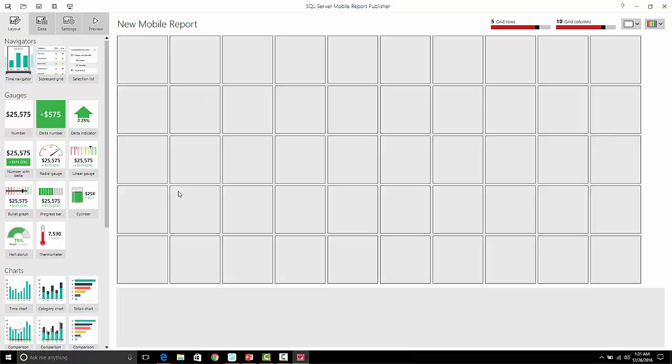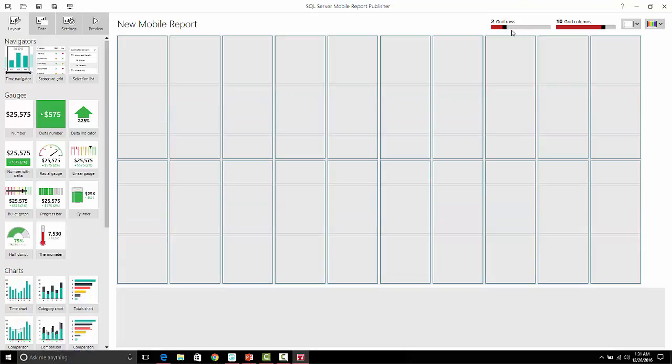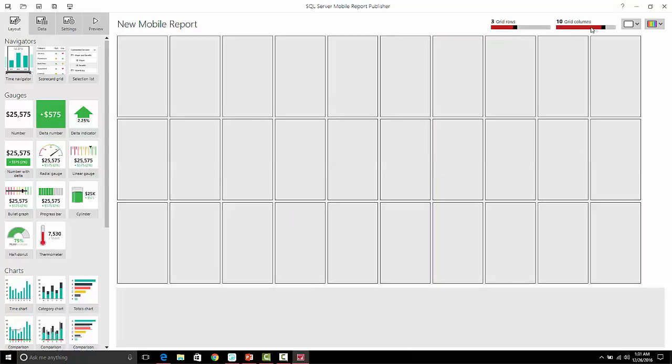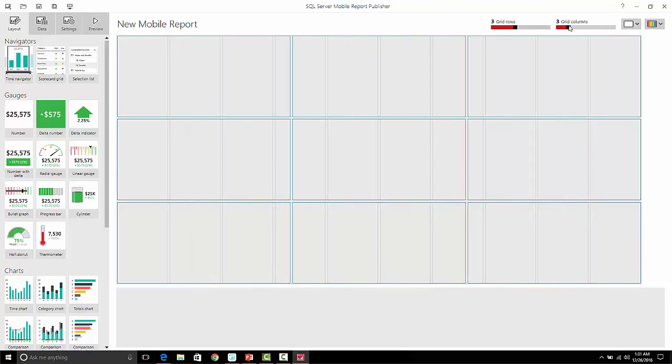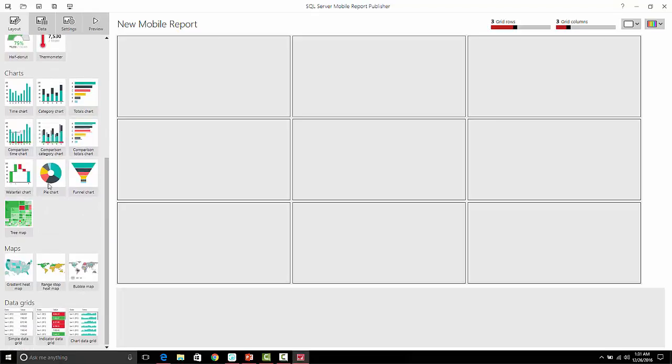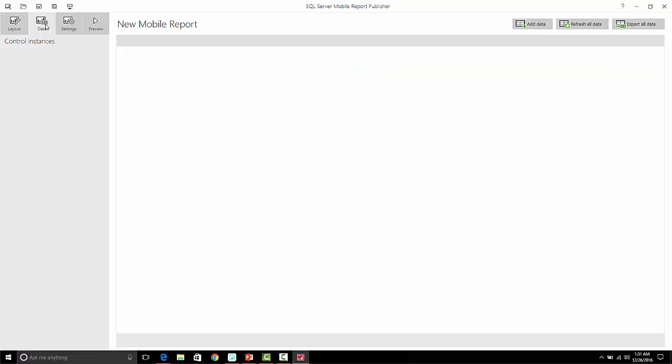So this is basically the layout in which we will start working. It is designed in a way that, if you notice, we have rows and columns, so we can adjust the number of rows and columns by adjusting the bar over here. Right now, for our demo purpose, let us keep just 3 by 3. These are the controls you have here to drag and drop and set up the report and also design the report. For that, first you need to bring the data into this report.